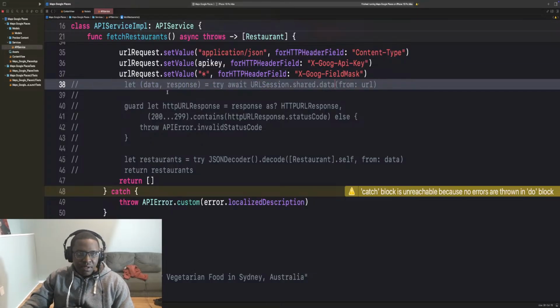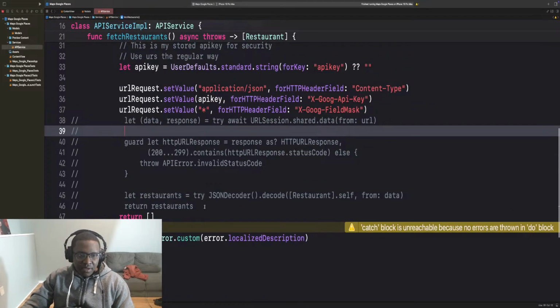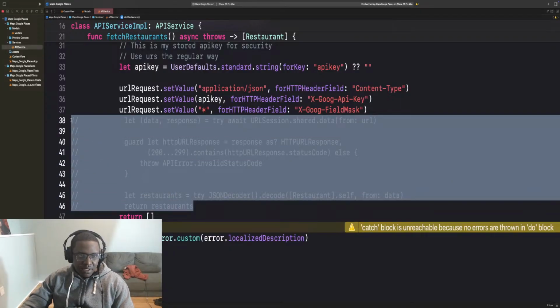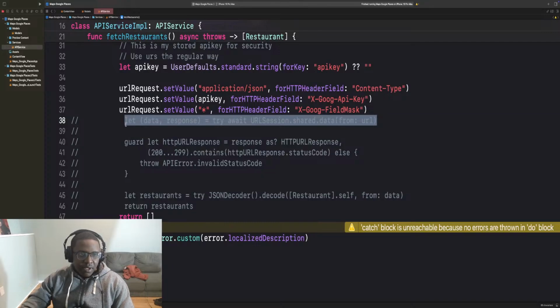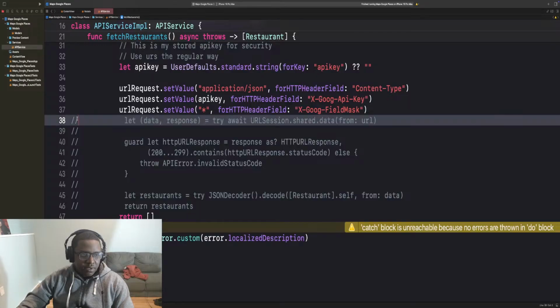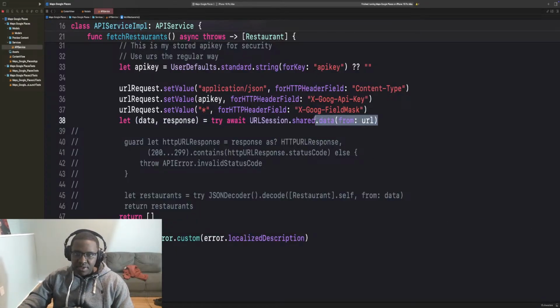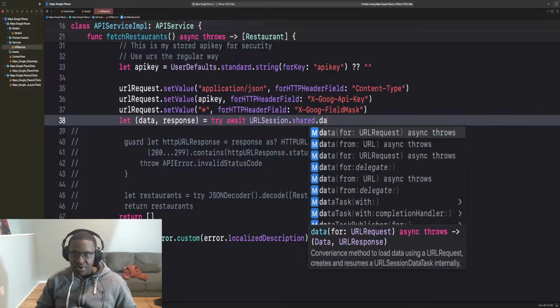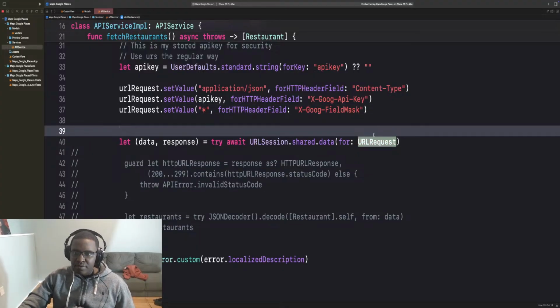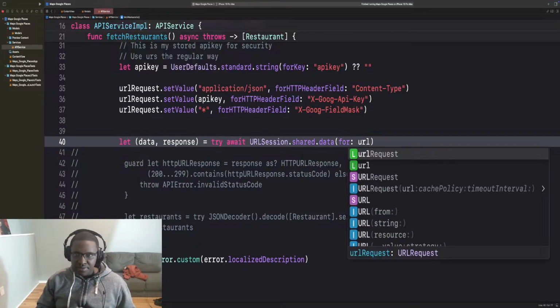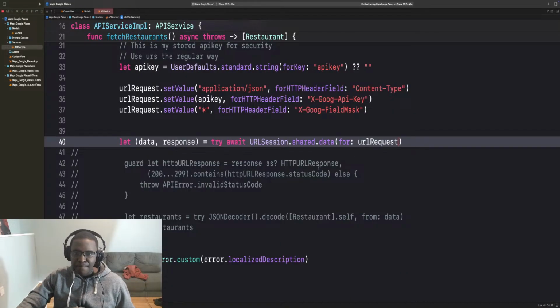So now we are going to uncomment some of this. Let's uncomment piece by piece. Right now, instead of using the URL session that just takes a URL, we're going to use the one that takes a URL request. So for our URL request, we can just pass in the one we created, just like that.